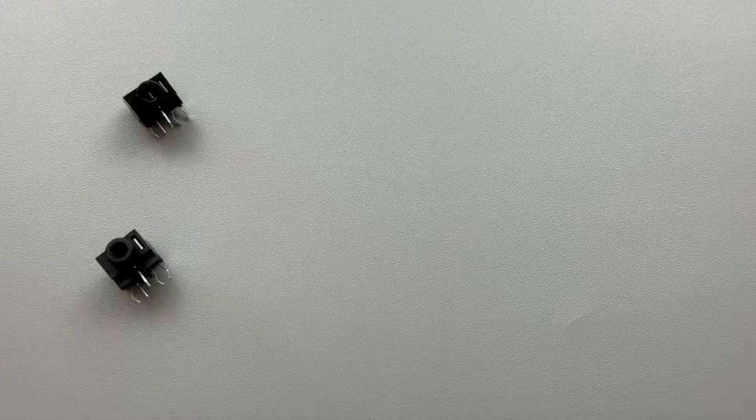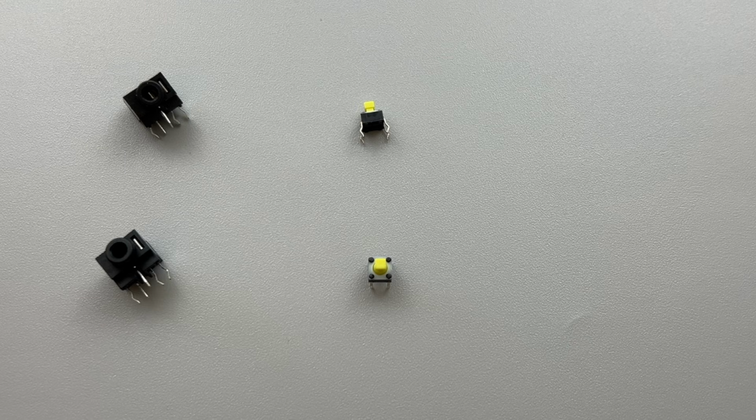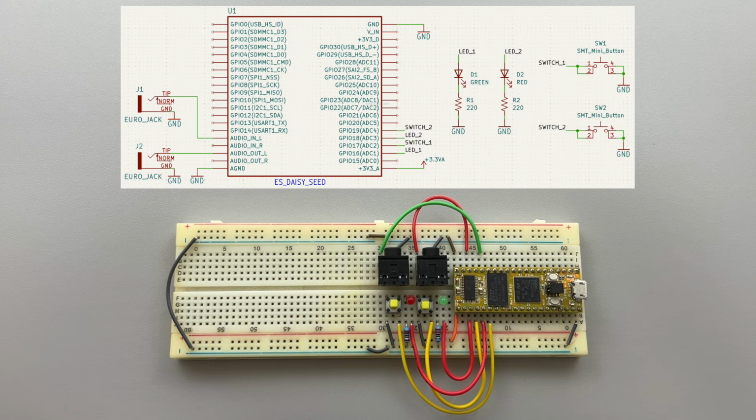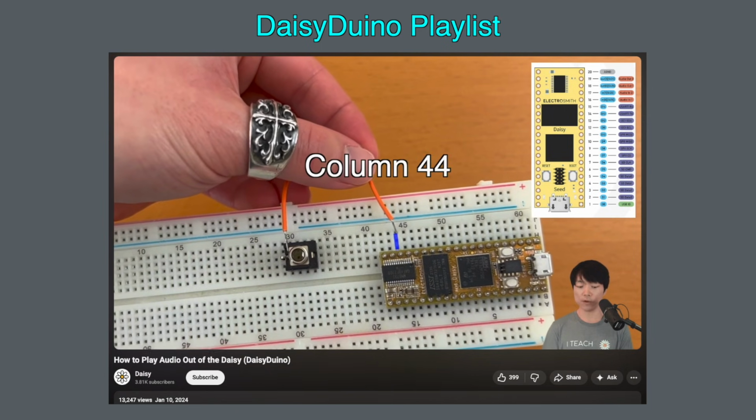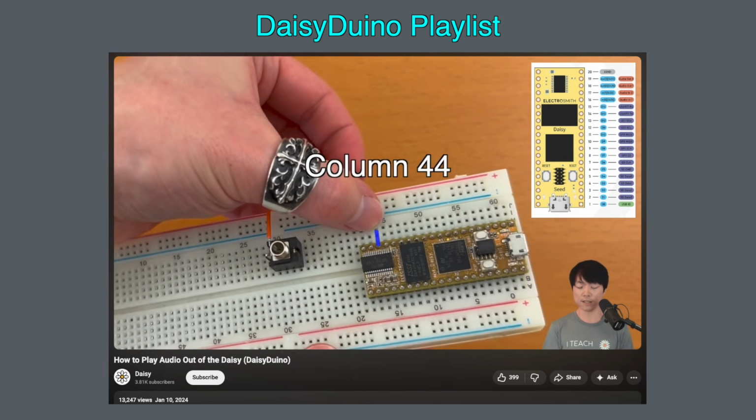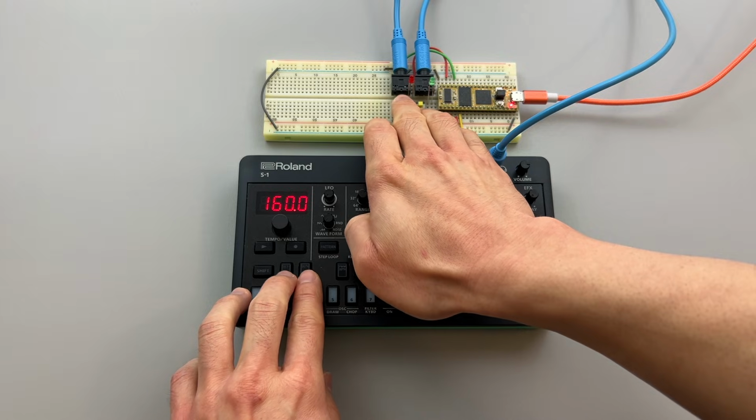Now that I'm confident that my patch works, I'm going to put together the circuit on a breadboard. So I need 2 audio jacks, 2 buttons, and 2 LEDs. And let's connect these to the Daisy seed. If you'd like to learn more about how components like these are connected to the seed, please watch the hardware portion of these videos on the Daisy Duino playlist. Okay, let's see if it works.